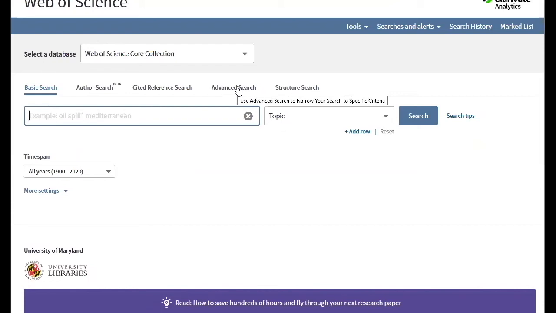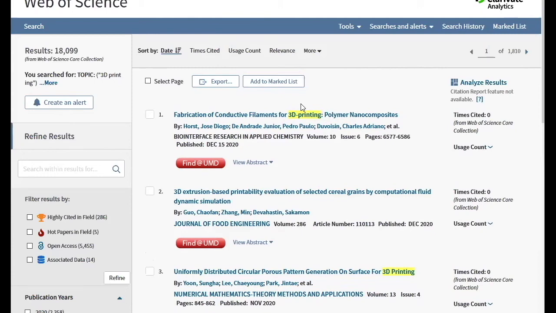Many of them will have very similar features, okay? So we are going to type the same phrase, again using quotes, into the search box, and we're going to hit enter. You see at the top of the results page that we get about 18,000 articles back, right? That's kind of a lot.